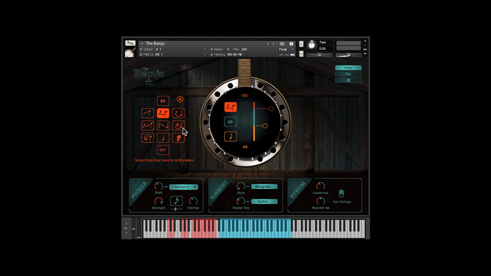You can now assign any articulation to any velocity zone by clicking on its icon, which displays the choices. You can turn off the high and low zones, which leaves a single articulation. Let's go through the articulations.